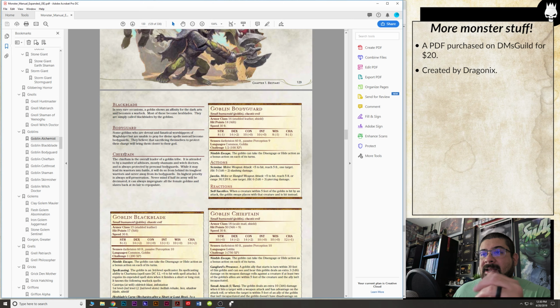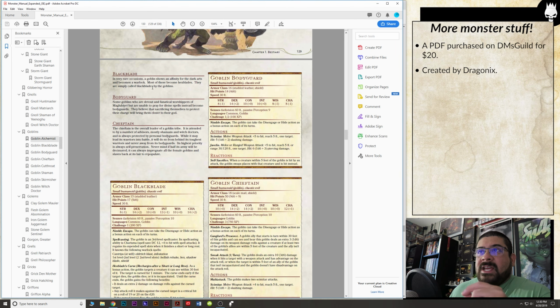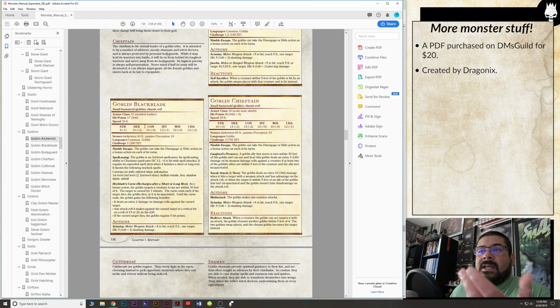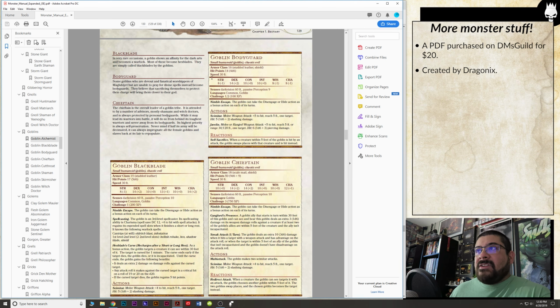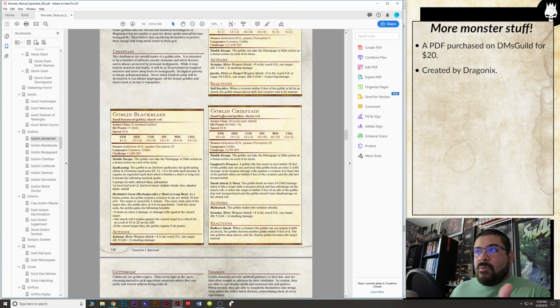We look at the Black Blade. On rare occasions, a goblin shows an affinity for the dark arts and becomes a warlock. He's got some Hexblade curse. He's got spellcasting. You have a chieftain. Okay, we'll compare him to the boss. Nimble escape, sure. More hit points, sure.